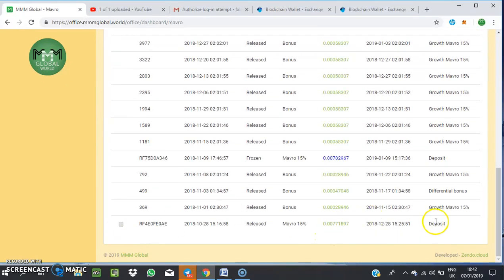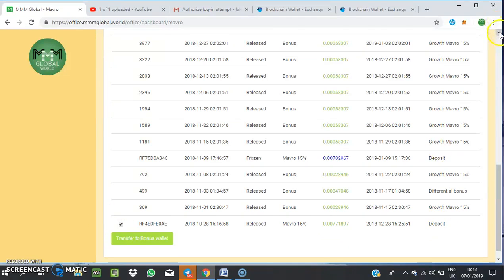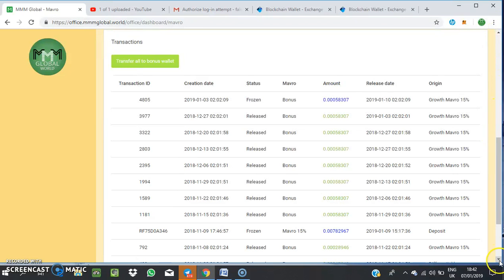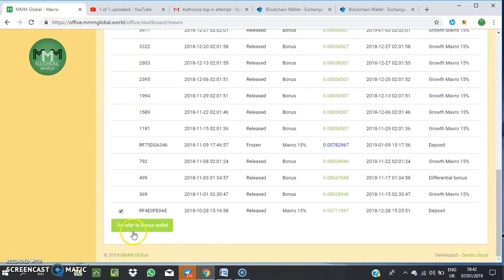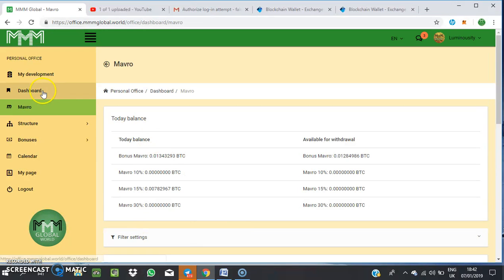Like, look at this. This one deposited that has matured. You can click on this and just say, okay, transfer to bonus wallet. Once you click on transfer to bonus wallet, it will automatically move this matured deposit. It will transfer it to your bonus wallet. You will see that it will be showing on my bonus wallet. Now you can see my bonus Mavro has increased.